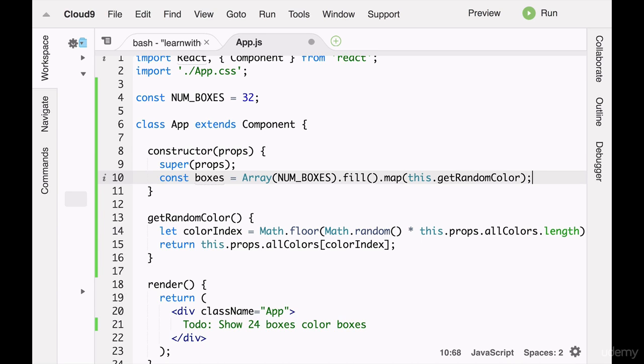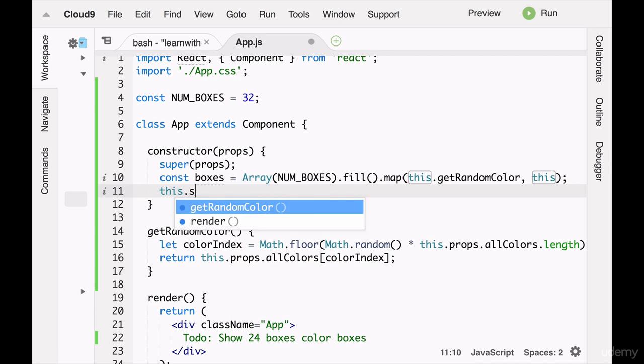But the trick there is if I do that, the keyword this will change to something else when it's invoked within map. So the second parameter to map is what you want the keyword this to be. And in this case, I want the keyword this to be the app component. So I'll pass in this. All right, now I have an array with 32 strings that represent a color of each box. Next step is just to create my state. And again, I'm using the object shorthand notation here.